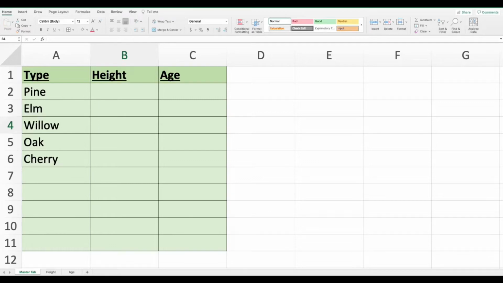It's pretty common to find yourself in a position where you need to pull data from multiple different tabs within your spreadsheet. Doing this is pretty straightforward, and in this tutorial we'll go through the quickest way to get this done.